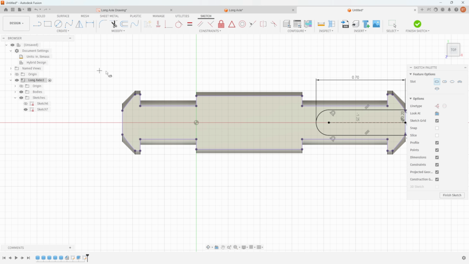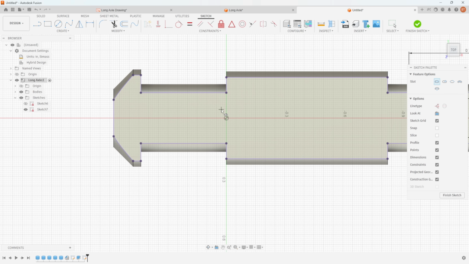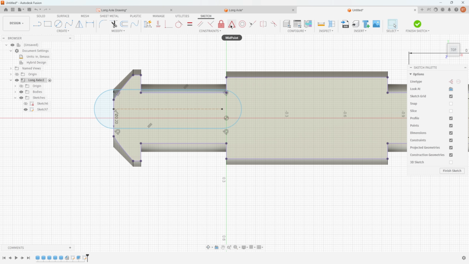I'll do a center to center slot. Again, I'm going to kind of randomly pick up here in space, like so. Type in the correct diameter of 0.2. Use the midpoint command to make that in the middle of that line. Dimension from that point, right mouse click, arc tangent.